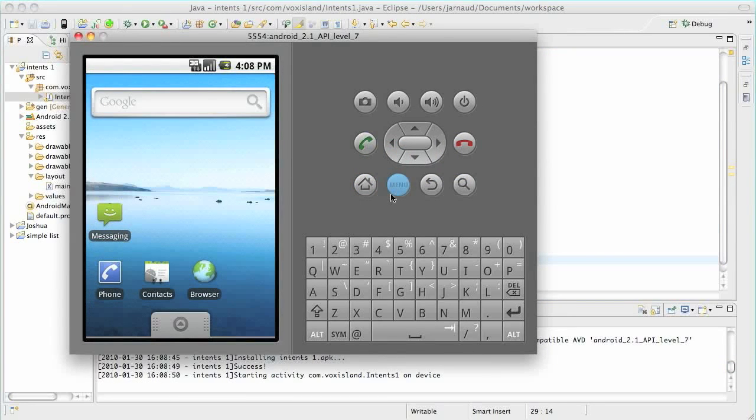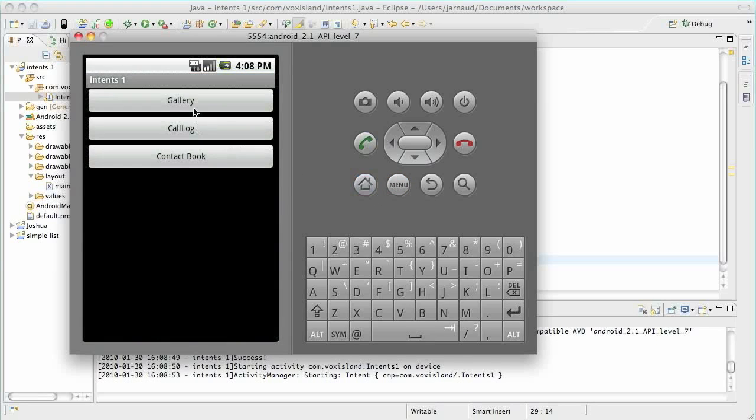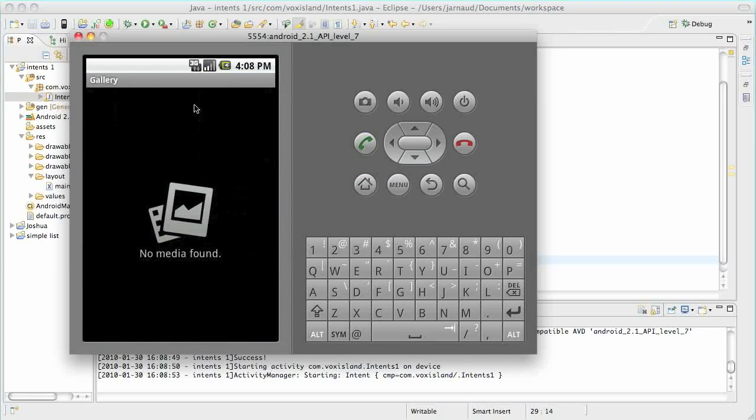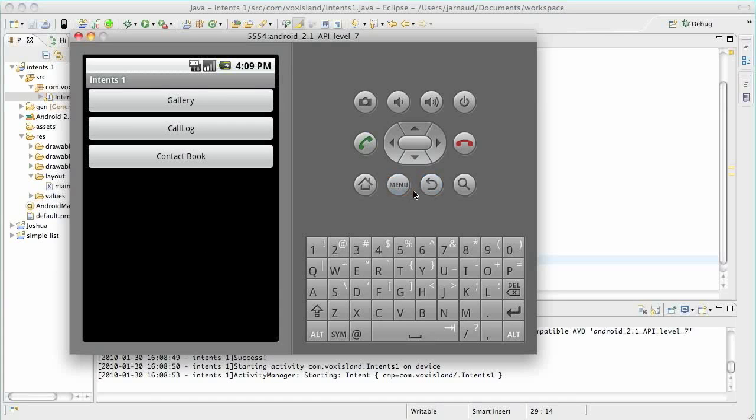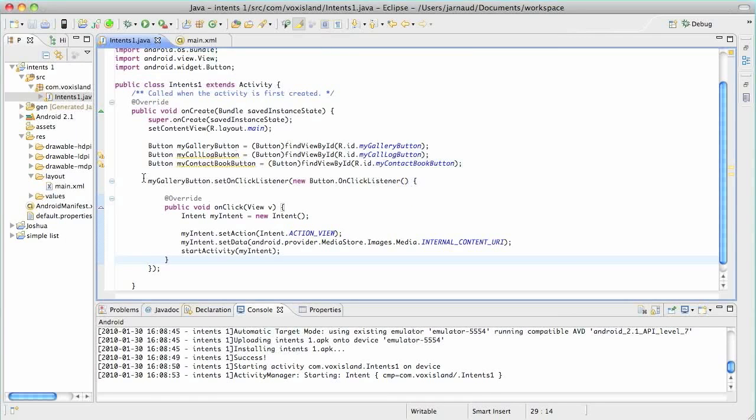The installation of the application is starting. I click on gallery, and now yes, I'm currently in the gallery activity of the Android phone. It is saying that I don't have any pictures to share with you today. Let's go back to the menu. And now we're going to code the two other buttons.